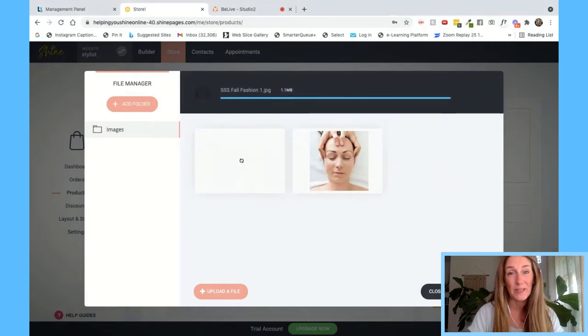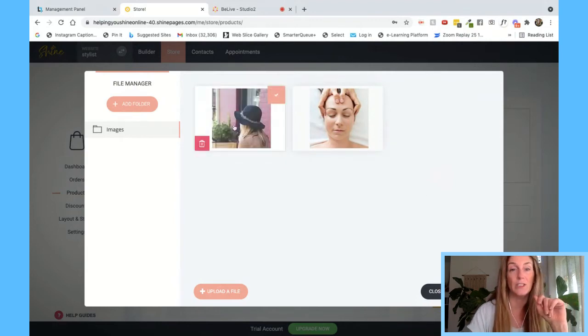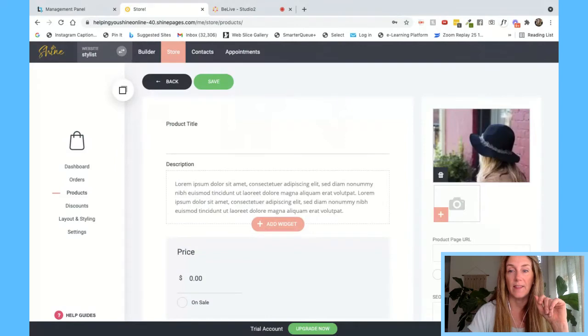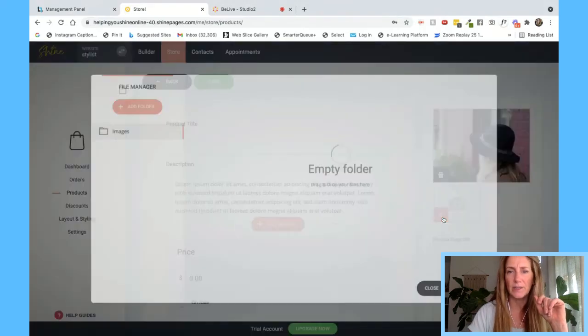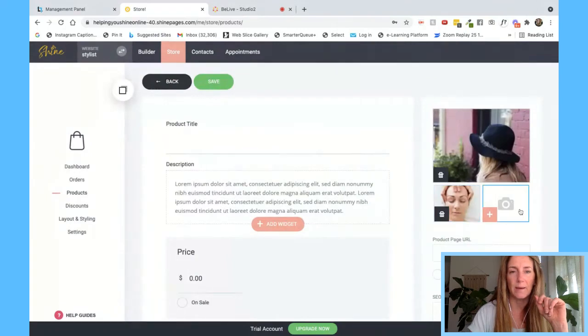You can add multiple images. You will also have the option to let people zoom into your images. We're just going to add that here. You can add additional images down here. Again, if you have other images, you just simply add them here.